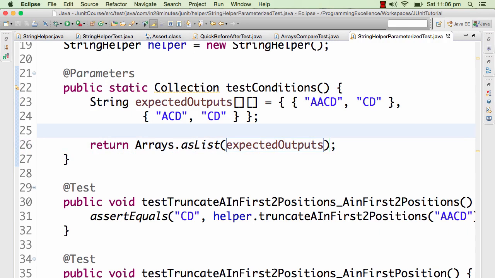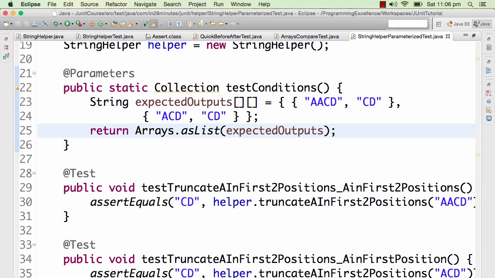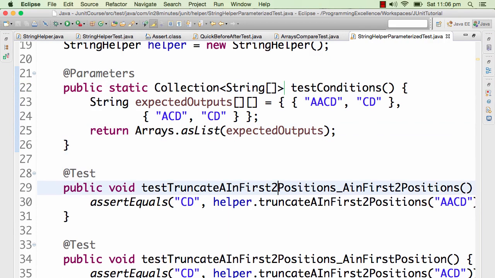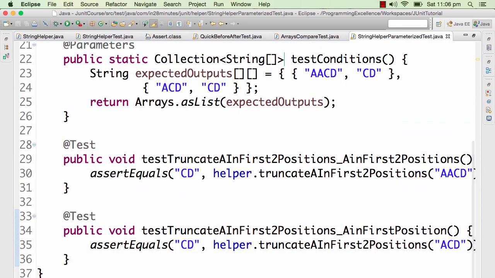That's great. So now I have parameters in here. I mean, it's complaining that I'm not saying which type it is. It's the warning in here. Actually, it's a collection of string arrays. So that's what we are passing in here. So I'll make it much more clear by putting collection of string arrays in there.